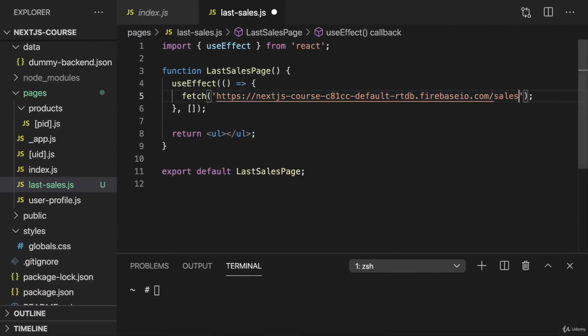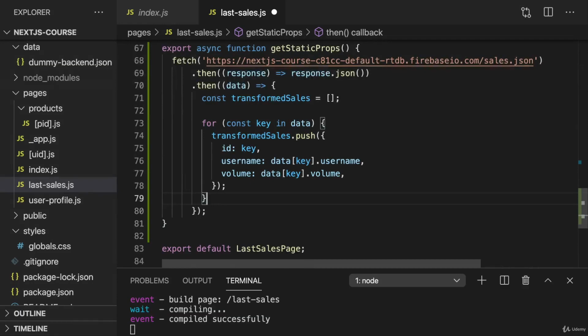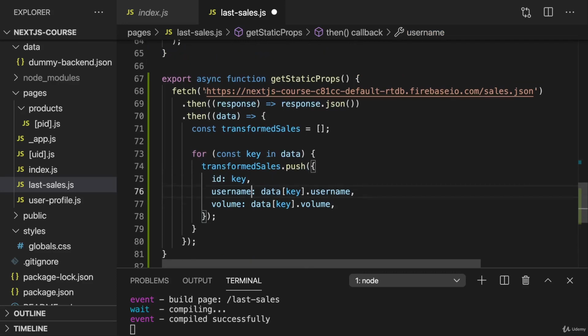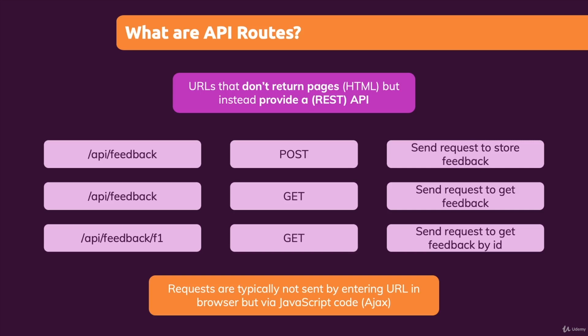And these URLs, these Firebase URLs, we didn't enter them in the browser. Instead, we sent requests through our JavaScript code, no matter if that code then runs on the client or on the server. We talked to that Firebase API. And now this API routes feature is about letting us define our own API endpoints as part of our Next.js application.